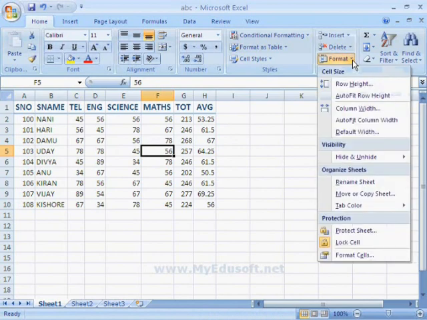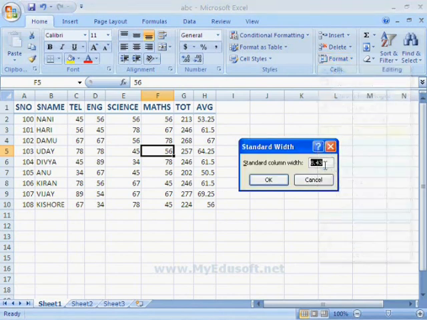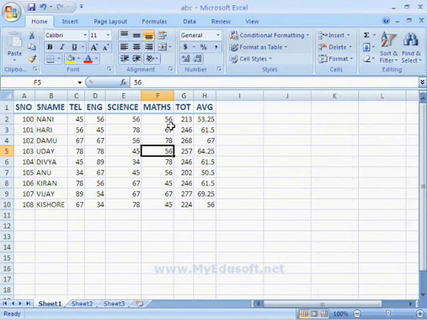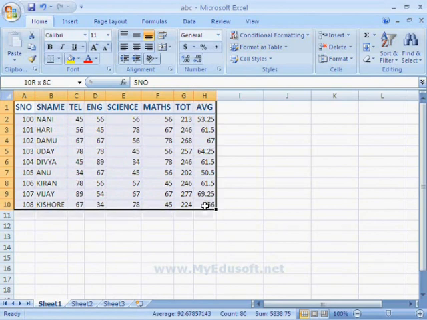Next option is default width. Generally, the column width will be 8.43, but now I am giving 12. Now we can observe that the remaining column width is increased, but width of these columns are not increased because we have selected auto fit option for these columns.